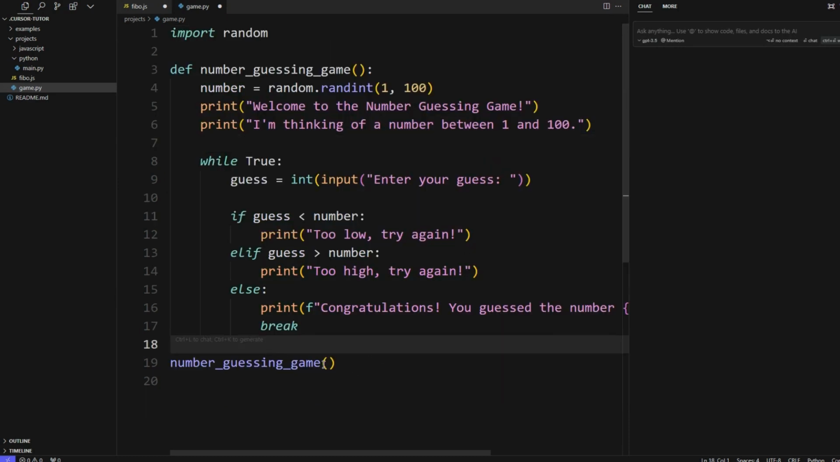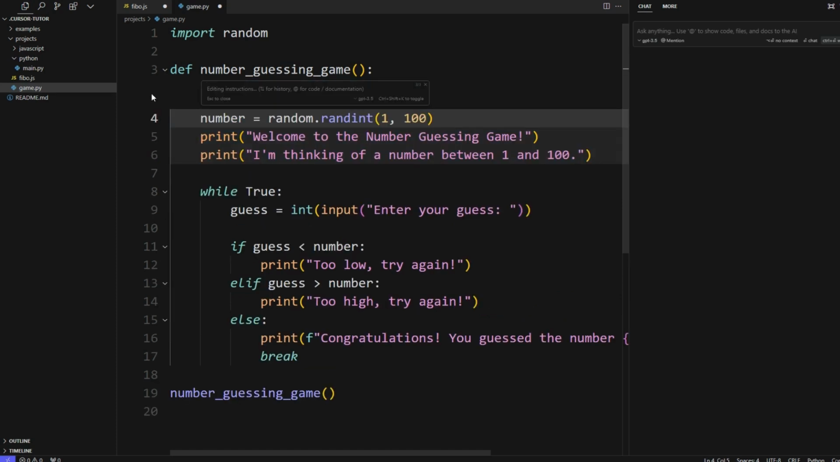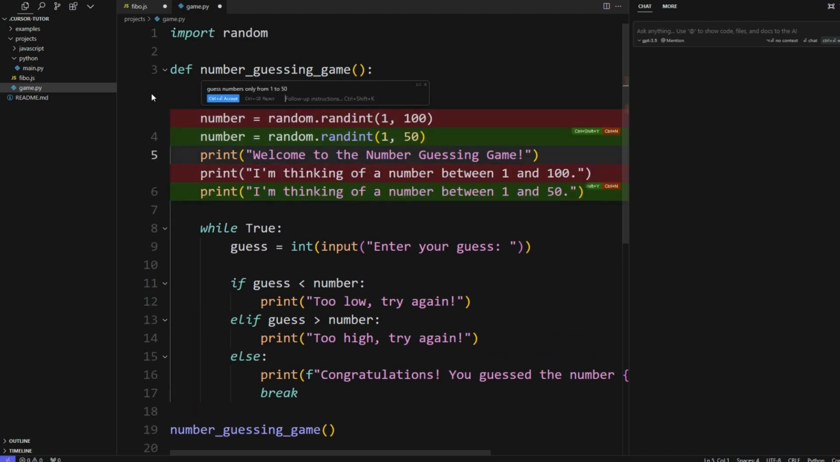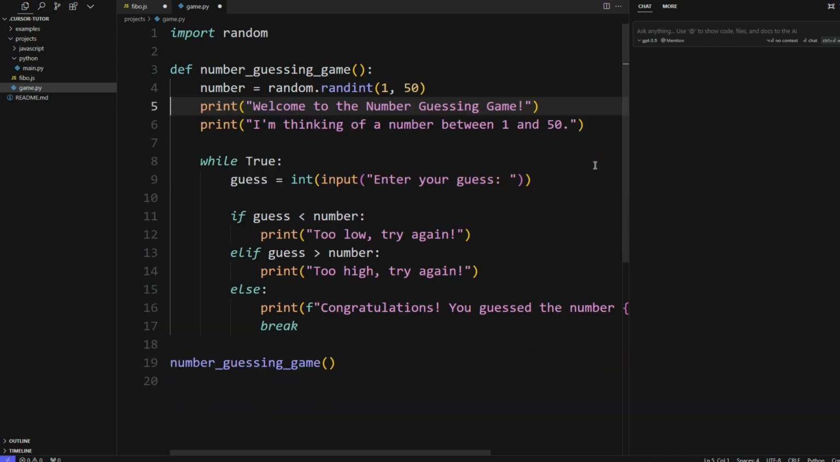Now, we can also modify only certain parts of the code. For example, I want to change the number guess from 1 to 50 instead of 100. Select the lines you want the AI to change and press Ctrl K. And ask the AI to change. You can see that it has generated the new lines. And also an indication that the lines highlighted in green are being added and in red are being deleted. You have the option to accept each change line by line.